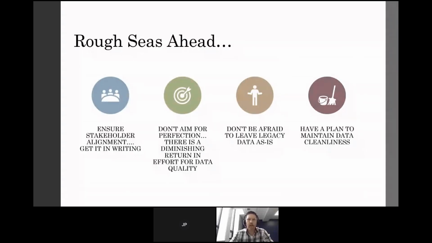Push comes to shove, I never agreed to that. Get it in writing, have your stakeholders sign off on the charter. Don't aim for perfection when you're cleaning your data.